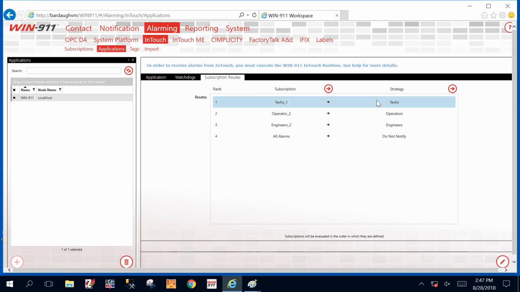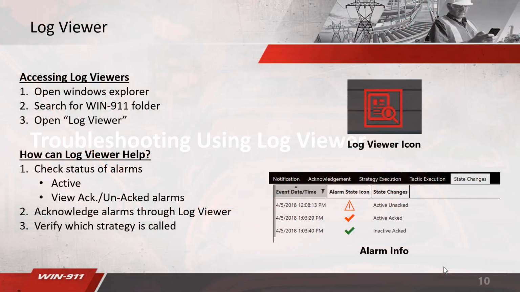Let's take a look at the log viewer and how we can use that for troubleshooting regardless of your SCADA. Okay, troubleshooting using log viewer. This tool is available on Win911 with our standard interactive or advanced license of our software, and it's available with any SCADA or even our OPC connection.